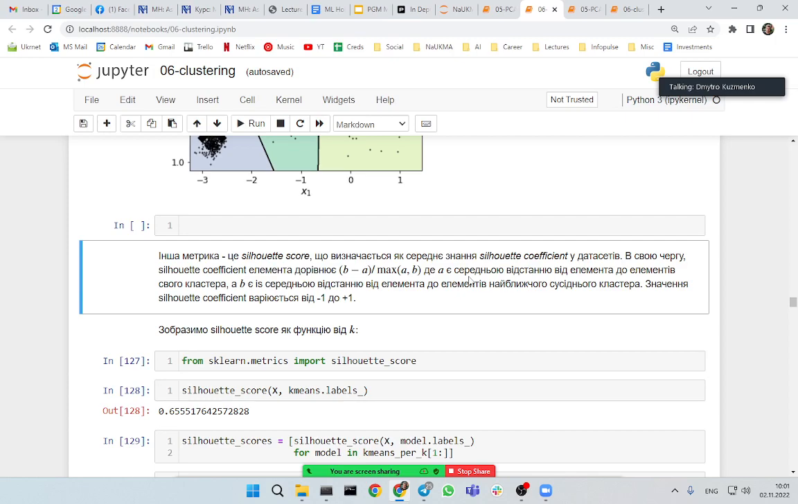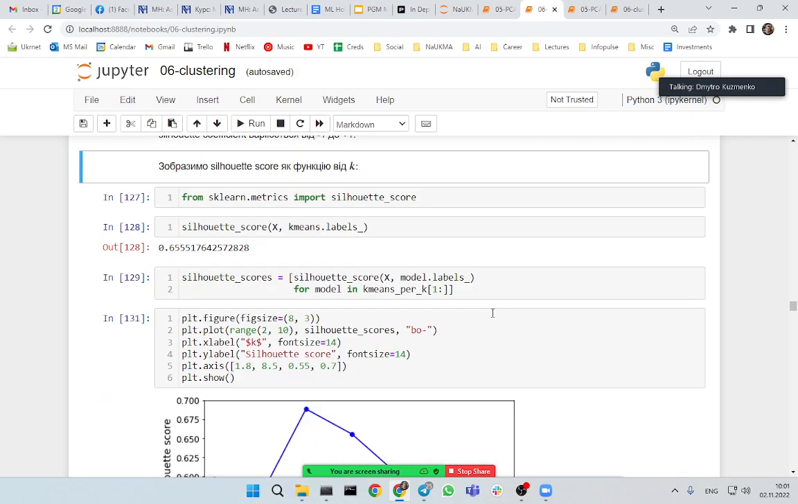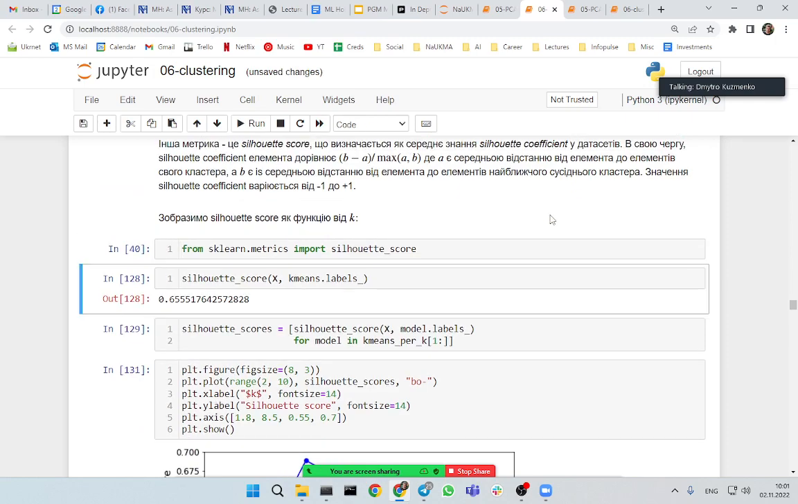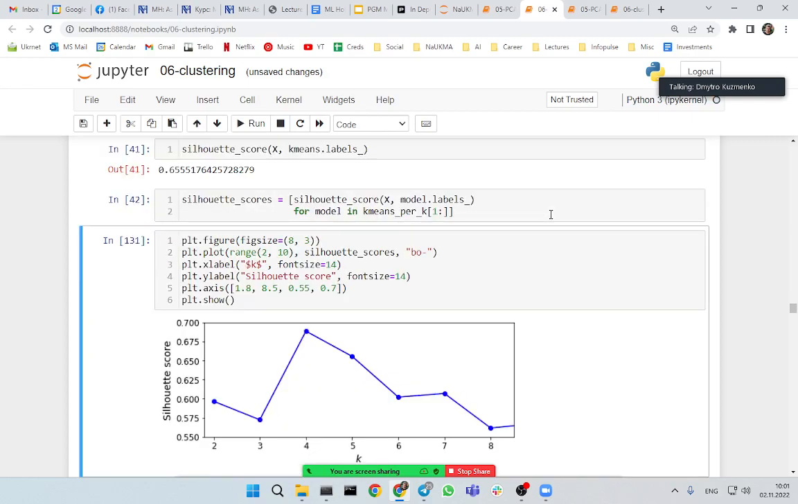And this metric has a range from -1 to 1. And yeah, let's have a look at this one real quick. This metric exists in sklearn metrics. We just pass the X dataset itself and the labels of KMeans. And we get 65%, the silhouette score. And then we check each model for a silhouette score.